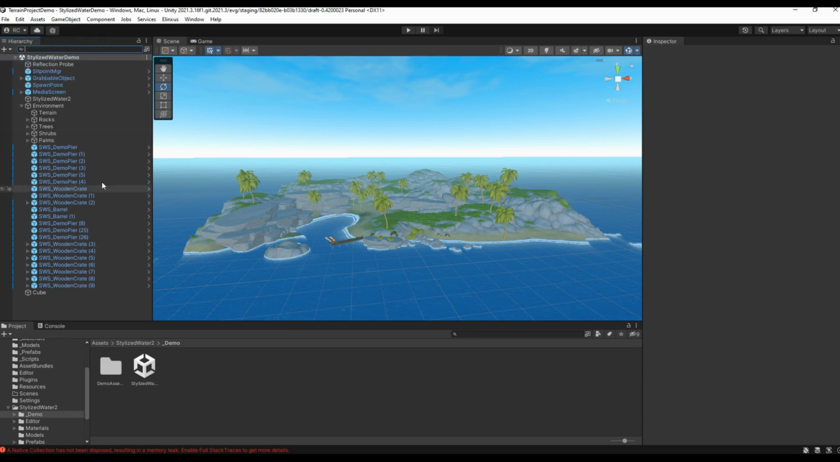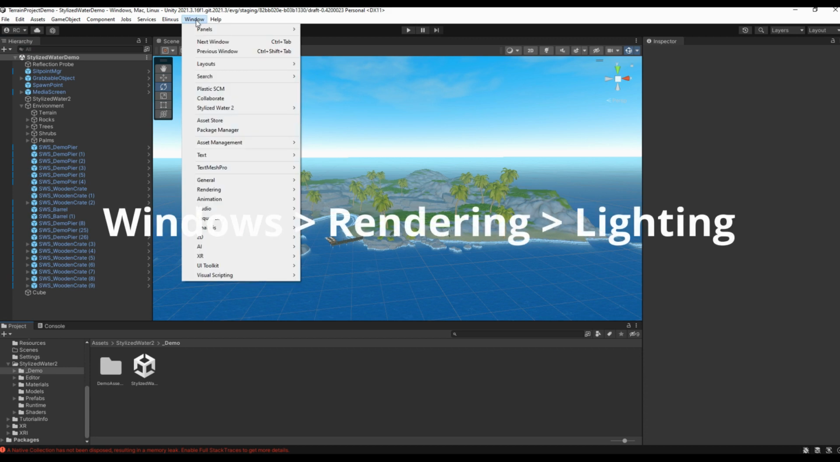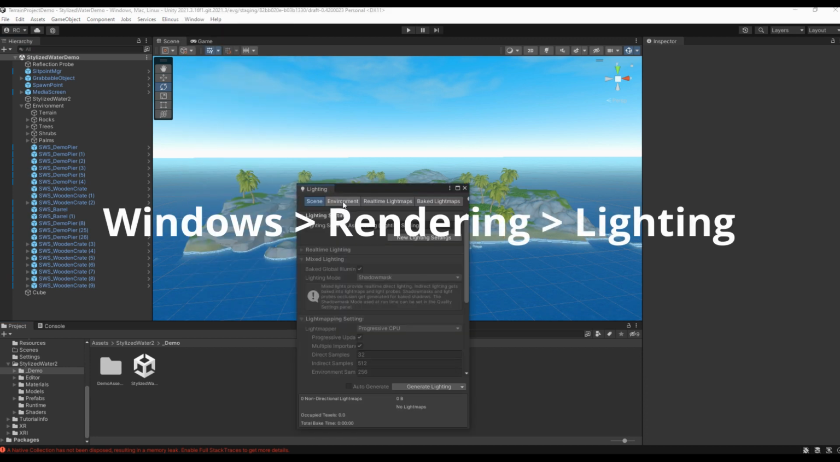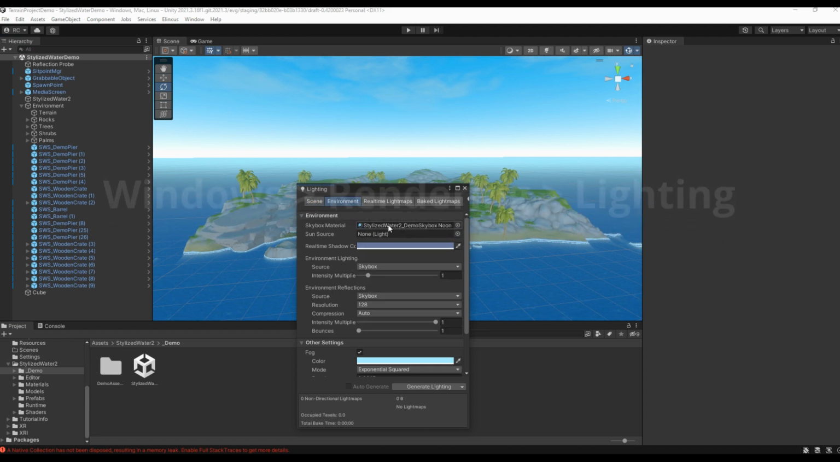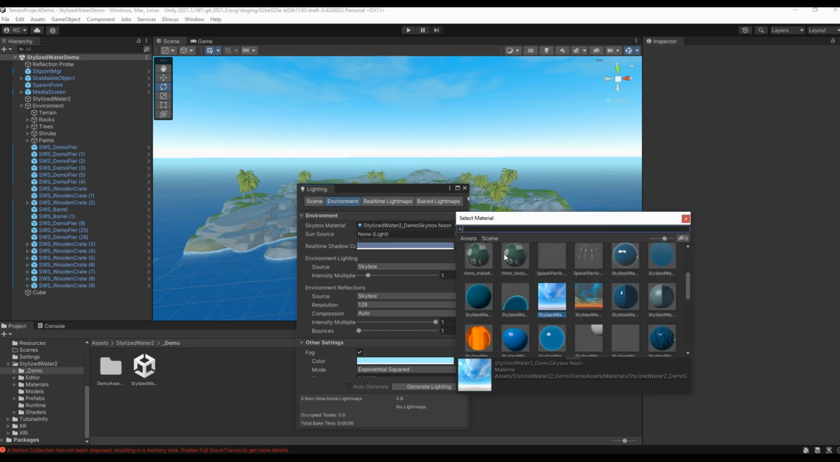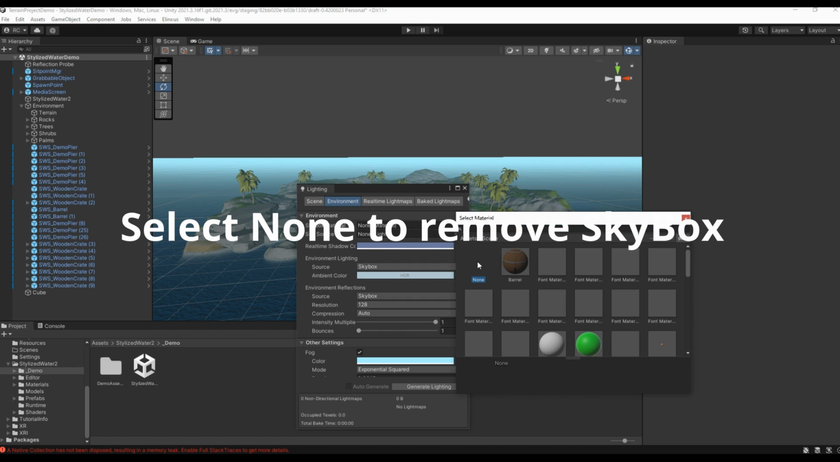Okay. The next thing I'm looking for is, let's go into Windows and let's go into Rendering. Let's go into Lighting right here. And let's go into the Environment. This is where you do the skybox. My bad, I thought it was on the left-hand side. So we're going to go right here. We're just going to open it up, go all the way up and just select None. There we go. Okay, looks good now.